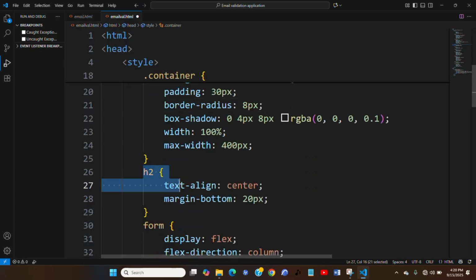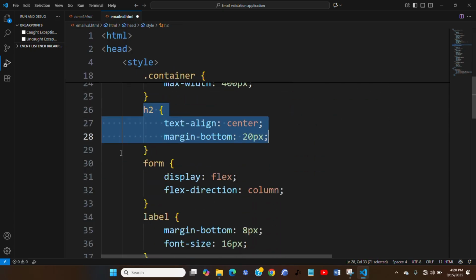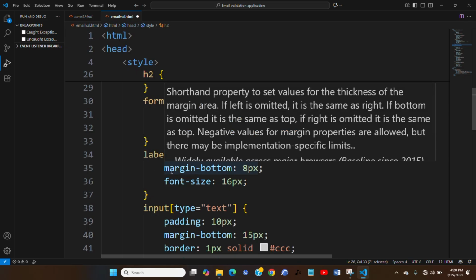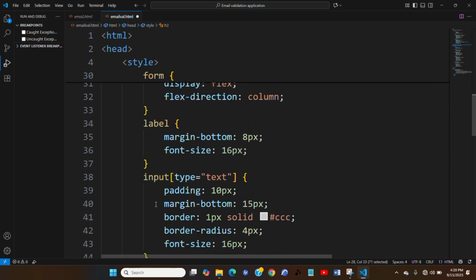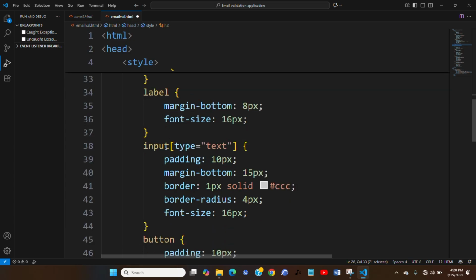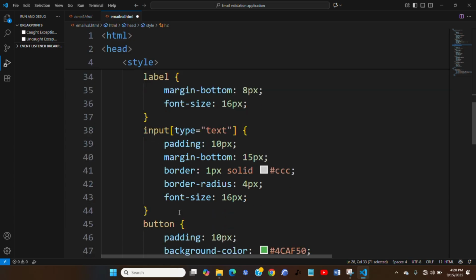Now we also have the H2 heading, which I'm styling. For the form itself, the display I'm keeping as flex, and the direction should be column. Then we have the labels, and I want to style the labels like this. And then for the input, the input field allows users to enter their email address, with a placeholder for guidance. So the padding and everything, this is the styling I've given.